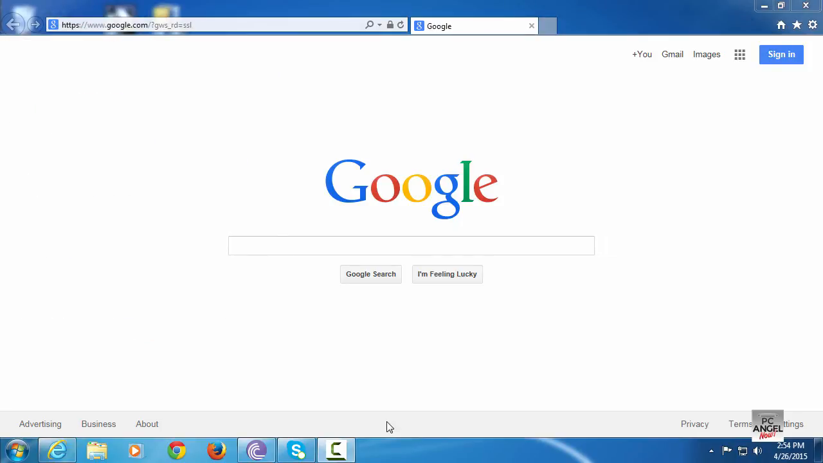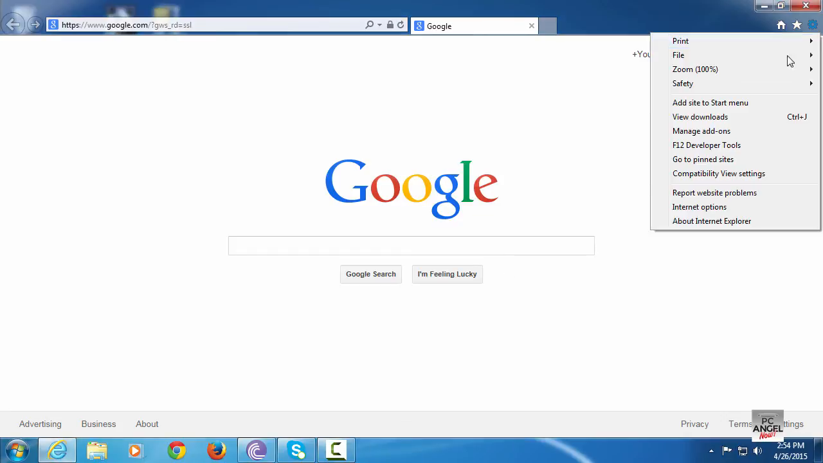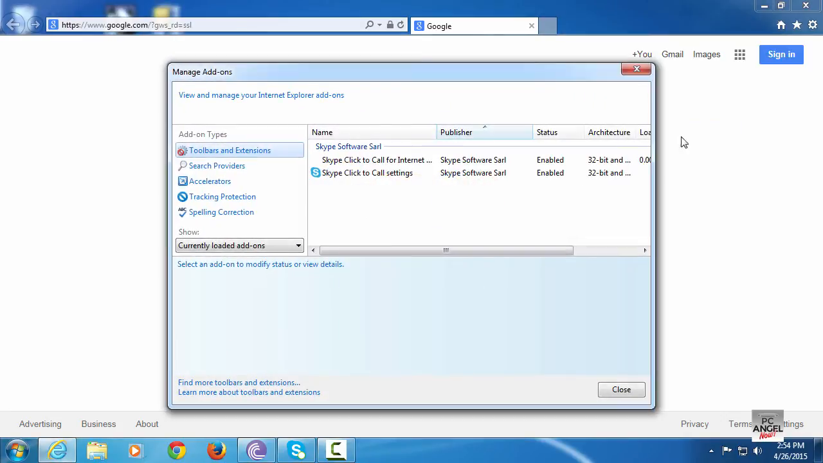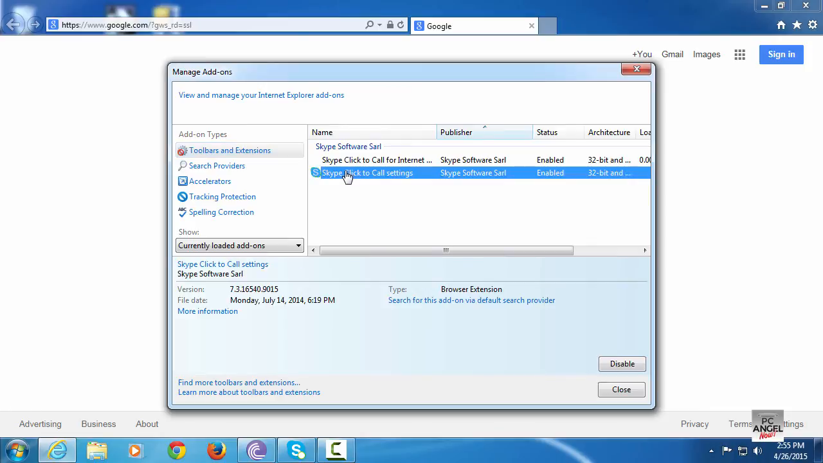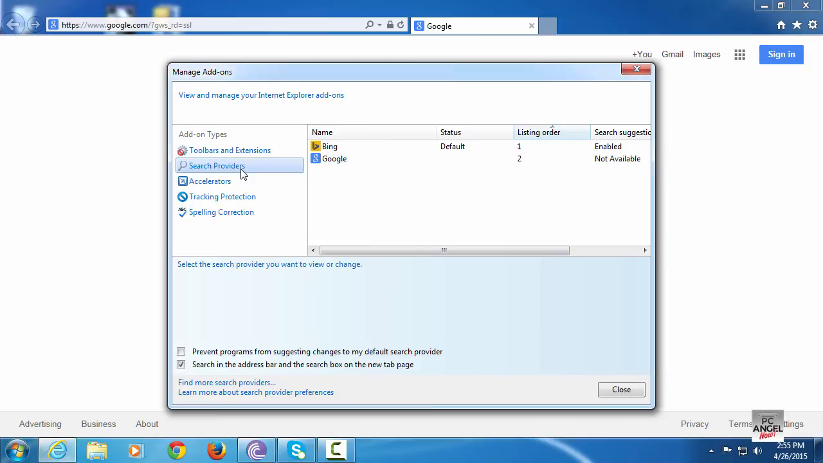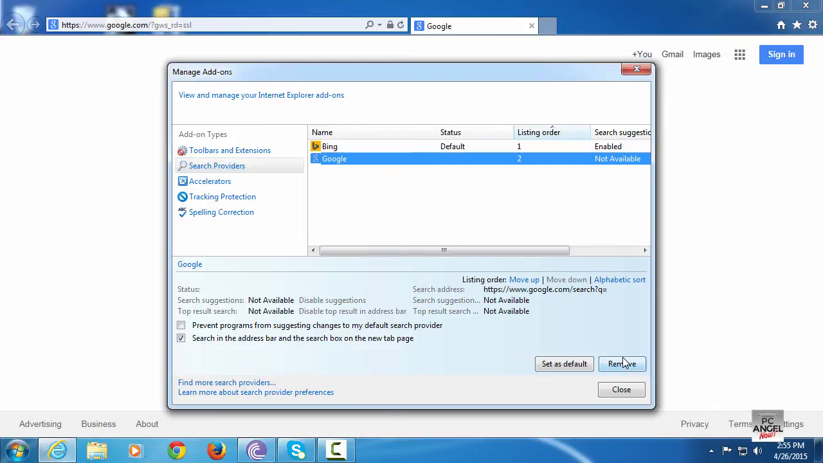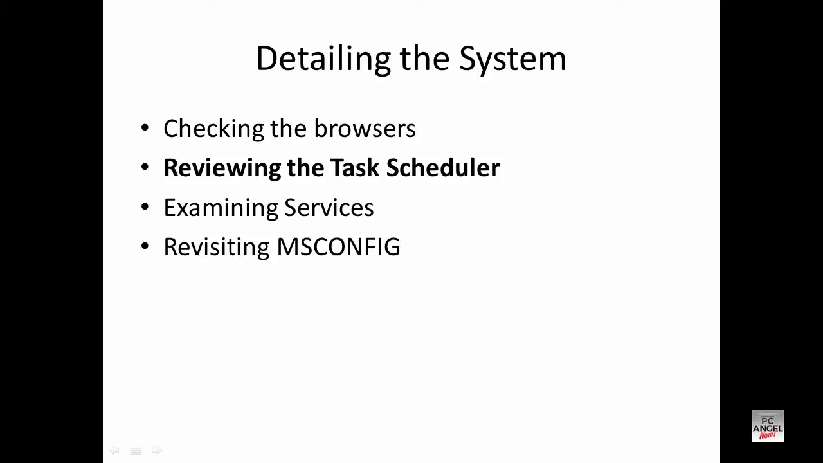Now let's check toolbars, extensions, and search providers. Click on the gear icon in the upper right and select Manage Add-ons. Then Toolbars and Extensions. These look good. If there is something here you don't want, then select it and click on Disable. Looking at search providers, I see these are okay as well. If you see something you don't want, then select it and click Remove. Then close the window.